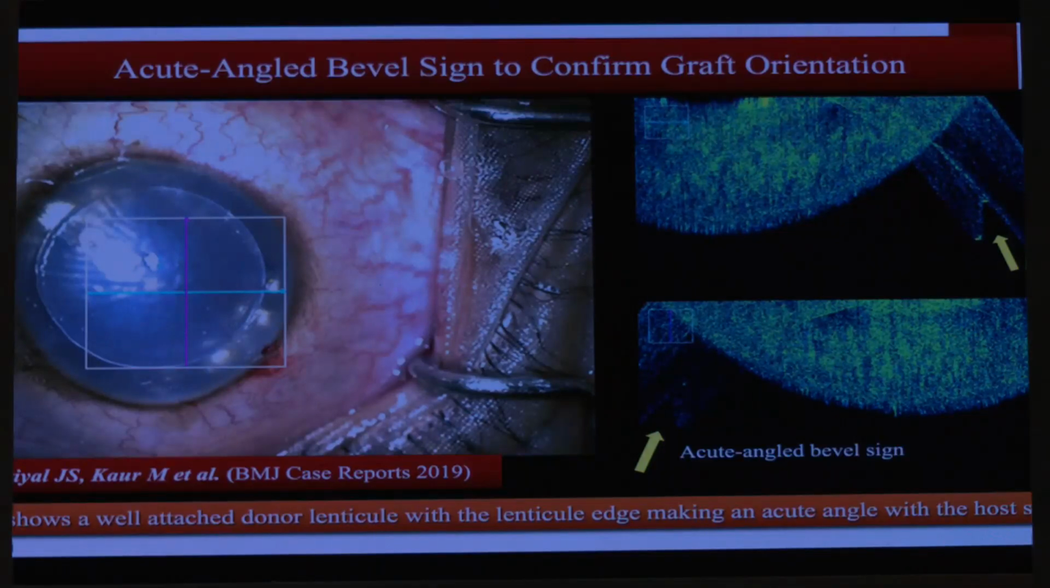The outer one has to be bigger, the inner one should be smaller. That means this is the endothelial side, this is the stromal side, because we are punching from the endothelial side, which will be a larger surface.